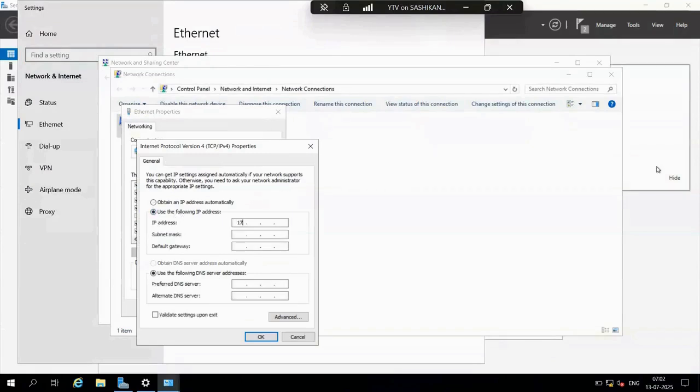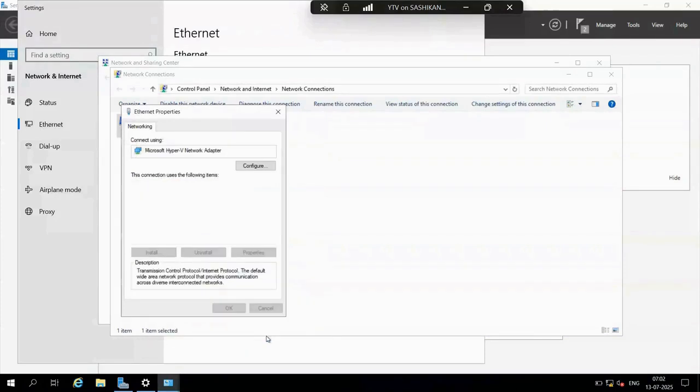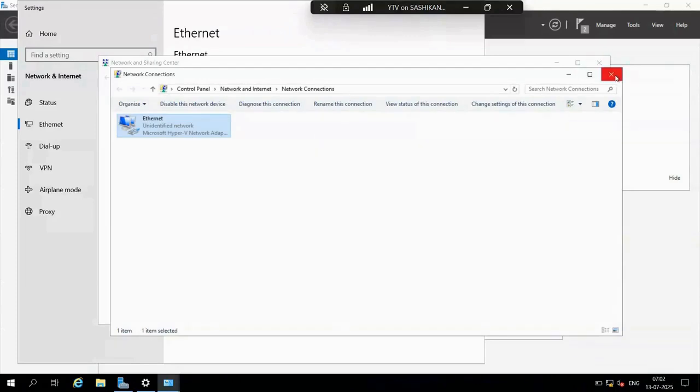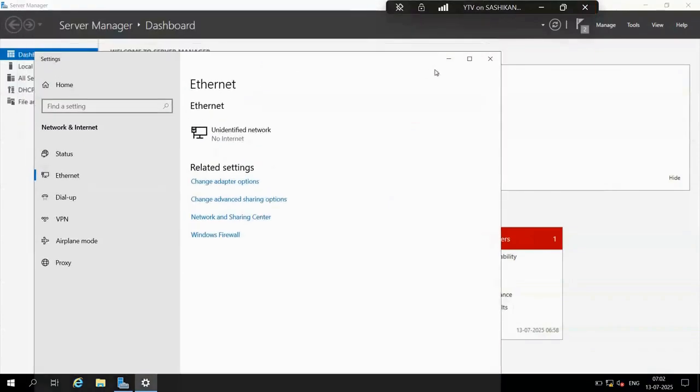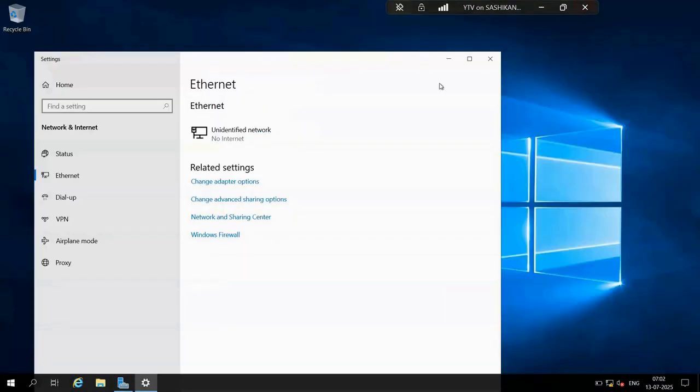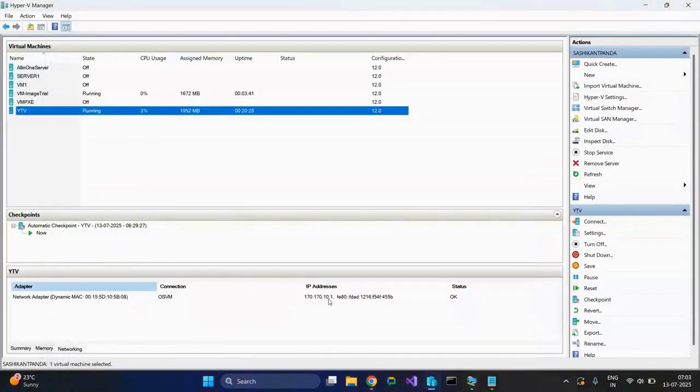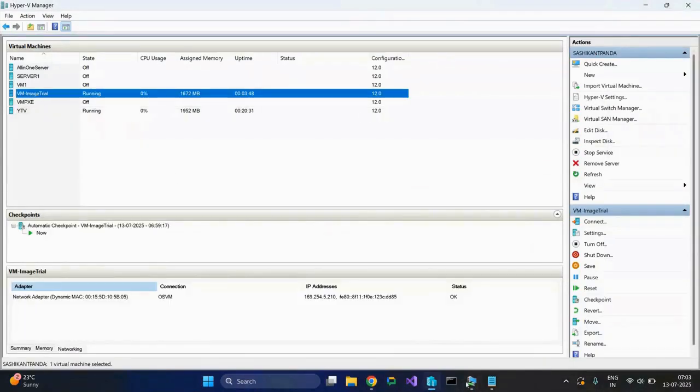What is our IP range? 170.170.10, and let's make the last part 1. I should also make the subnet mask 255.255.255.0. Let's click OK. Now it is in the range, so that it can provide other machines the same IP range. Let's verify first whether it got the same range IP. For this we will refresh.